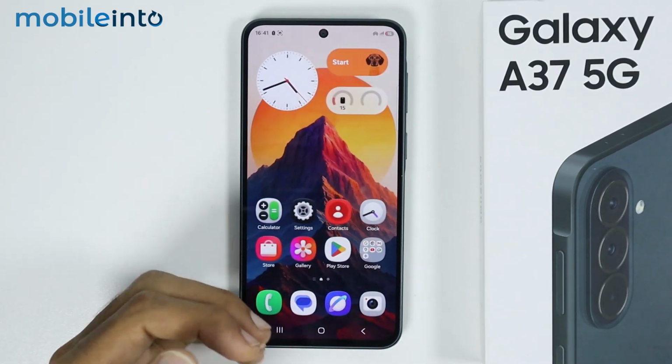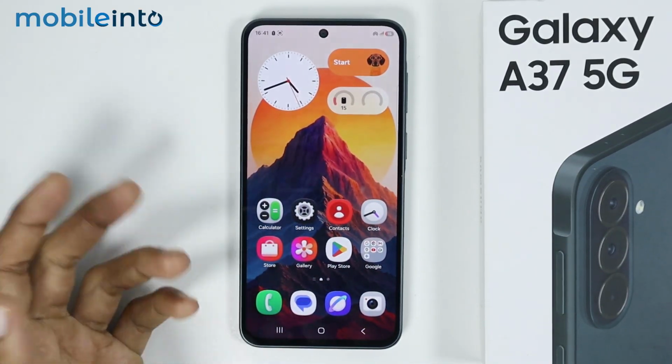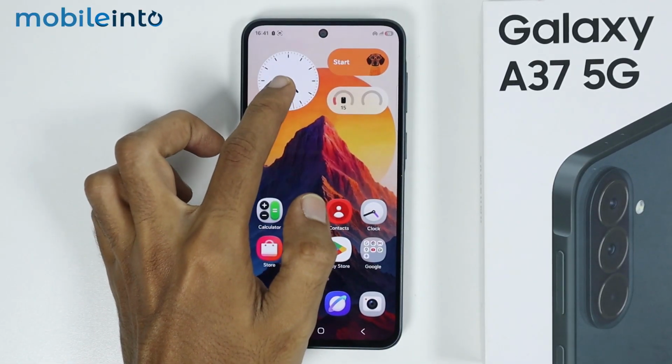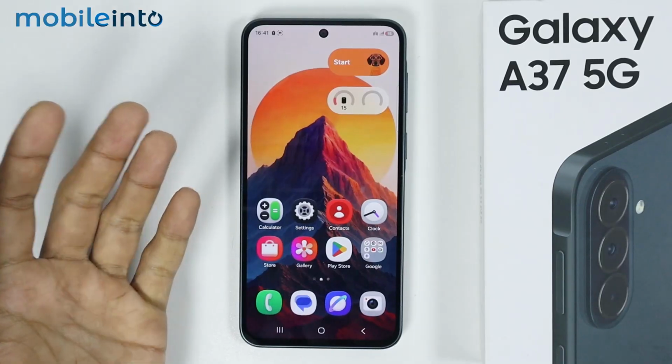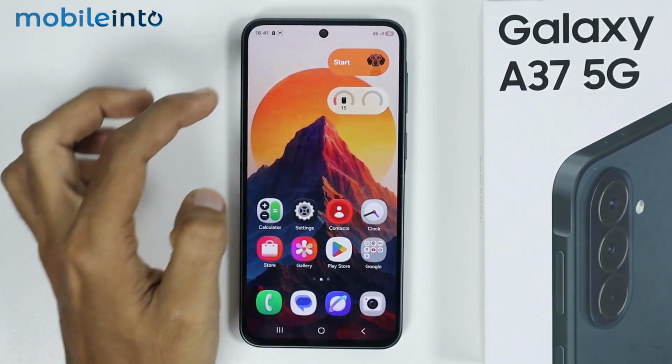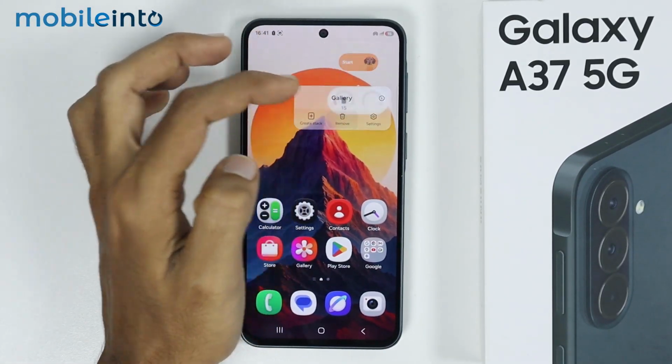But if you want to remove any widget from the home screen of your Samsung phone, then just tap and hold on the widget which you want to remove and select remove. And by doing that, the selected widget will be removed from the home screen, just like that.